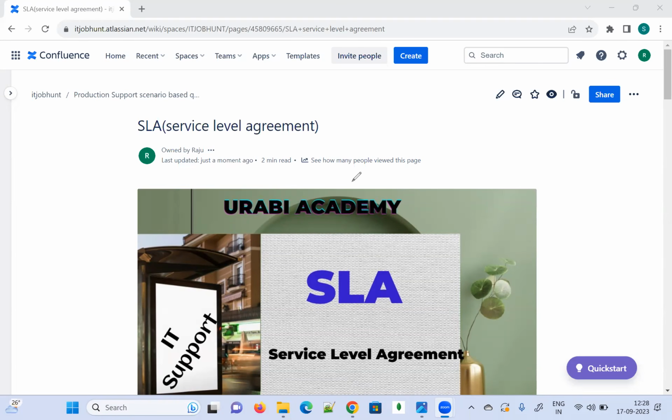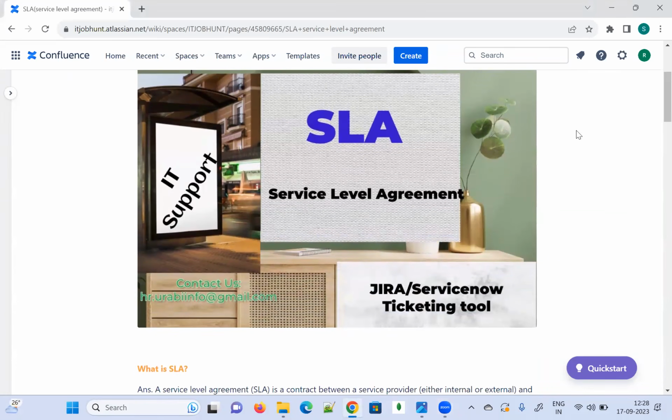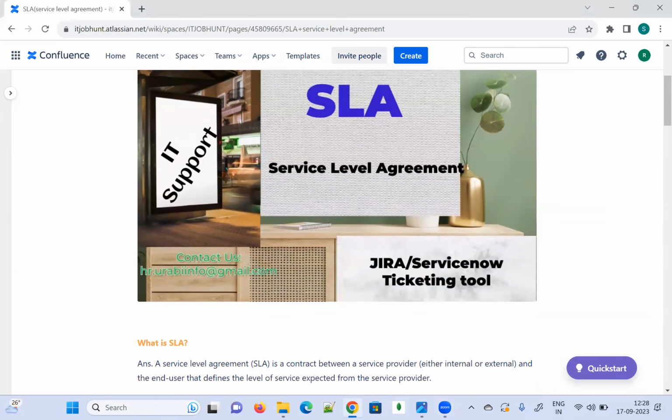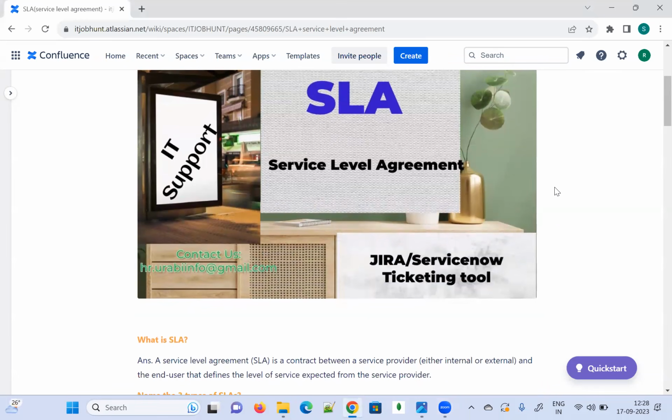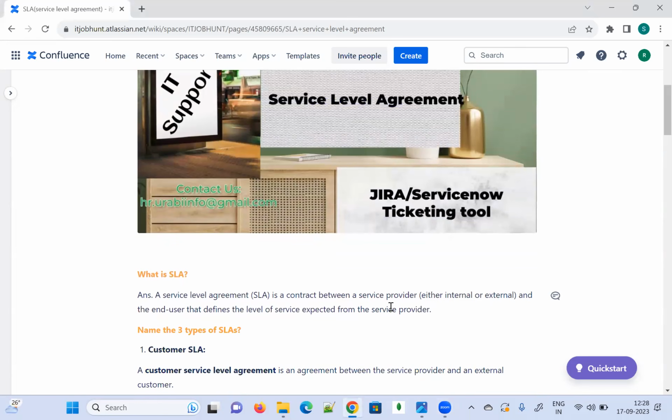Today's topic is SLA, Service Level Agreement, and let us see exactly what the SLA is here. SLA is used in Jira and the ServiceNow ticketing tool. Let me explain what the SLA is, and after that we'll see what types of SLAs we are using in the IT industry.